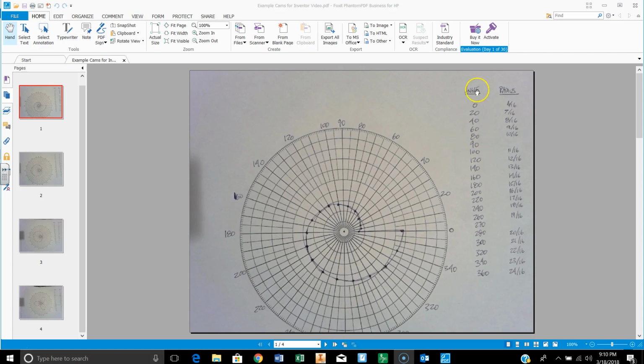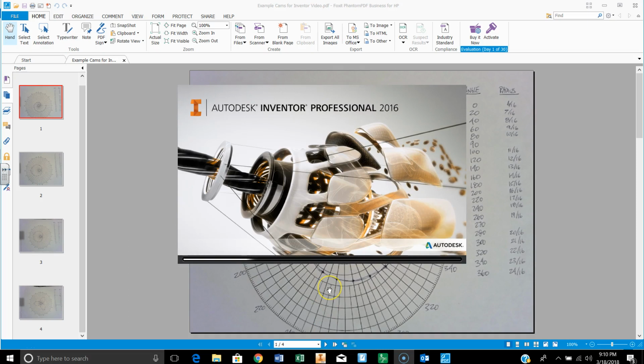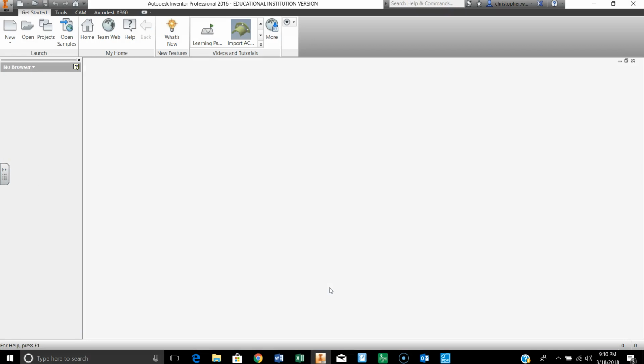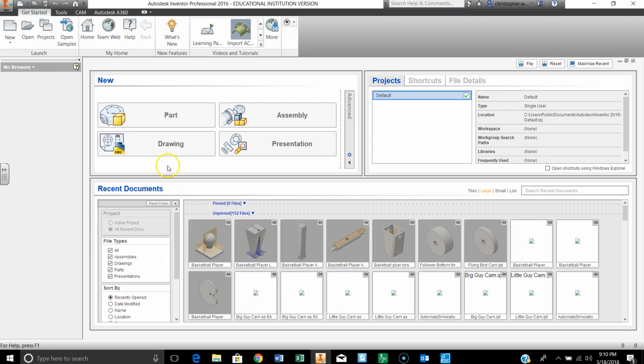So you have your information for your cam, you have your angles and the radii, I think is the proper term, in 16ths of an inch, that'll be easy for us. And we're going to start by opening up Inventor. Suppose I could have had it open already, but we'll wait. Okay, so we're going to start by opening up a new part file.